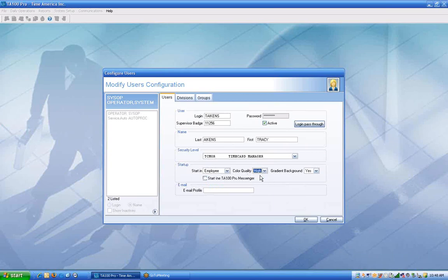The color quality, you want to keep that as high. The gradient background, we'll say yes. And the TA100 Pro Messenger. Think of having IM directly connected to TA100 Pro. So again, if you need to tell everybody to get out of the system, please exit system now, you can do that with TA100 Pro Messenger.